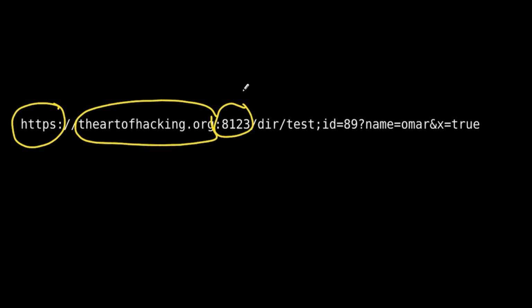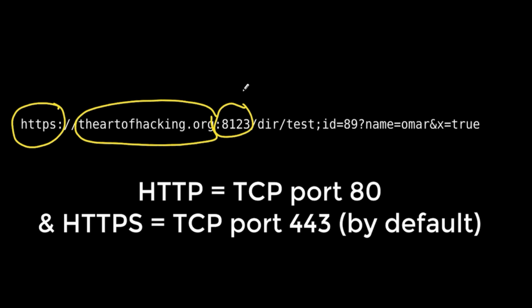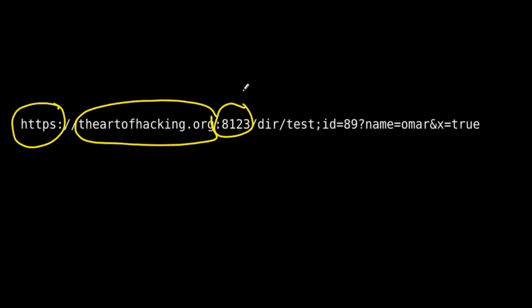Then you follow that with an optional port. By default, web servers listen on port 80 if it's HTTP and port 443 if it's HTTPS. But in this case, we have configured the web server with a different port, and that port is 8123. So that's where you see theartofhacking.org:8123.